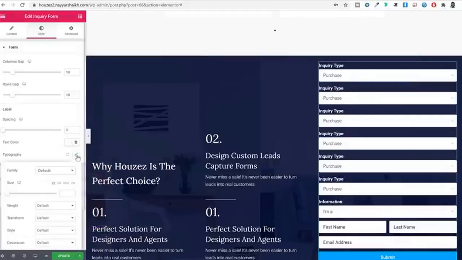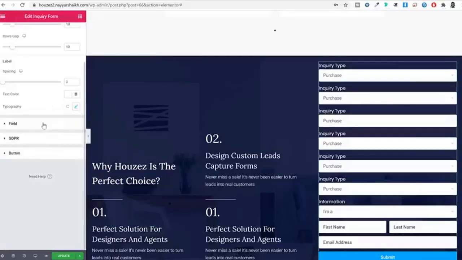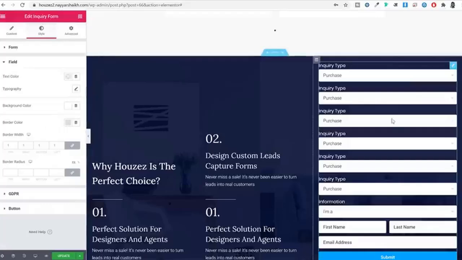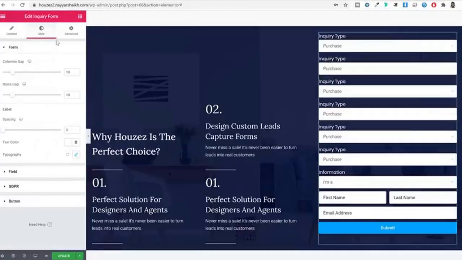Change the typography to Poppins, obviously. Now let me make it a little bit lighter, so make it 400. All right, this is how it will look. Now select field. This time, I don't think we have to do any changes. Just go to this form option, and change this option.